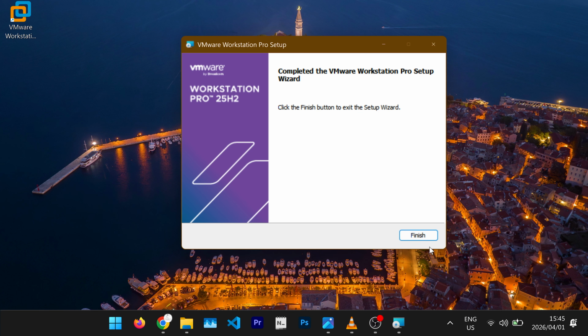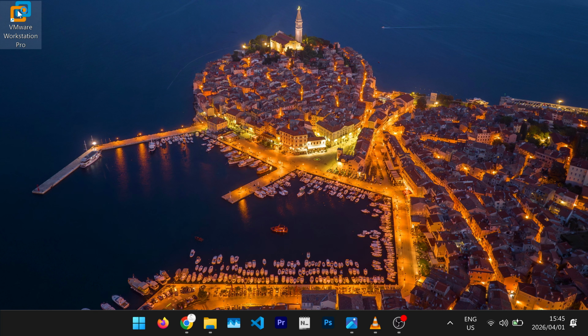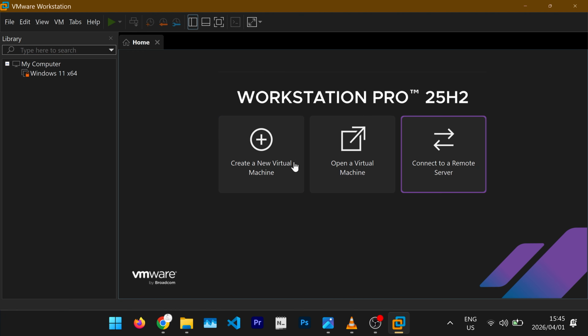Once installation is done, go to the desktop and double click on the icon and boom, VMware Workstation is installed. If you ever want to get rid of it, you can simply uninstall it using Windows built-in features. Let's look at how to run Ubuntu on VMware Workstation in the next video.